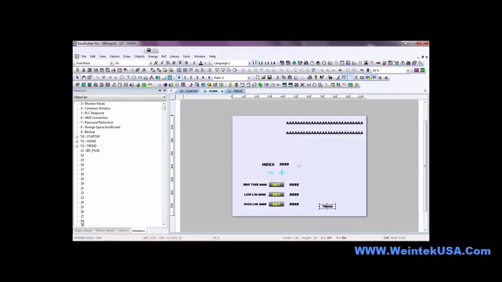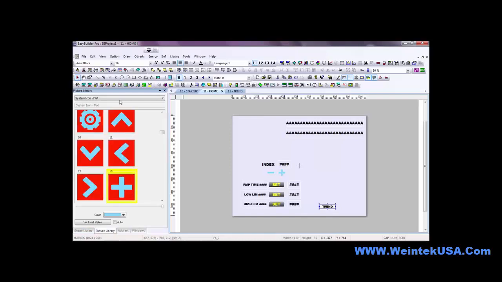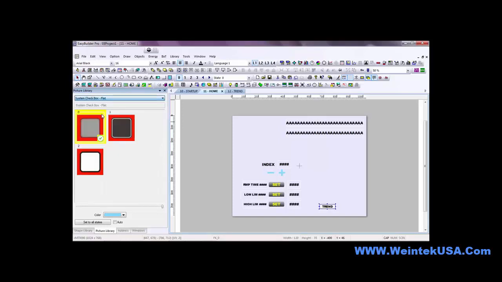Okay, I did want to show you these tabs here. We've got our shape library tab, and so we can actually go through our different libraries and change them right there from that. So just wanted to show you that.